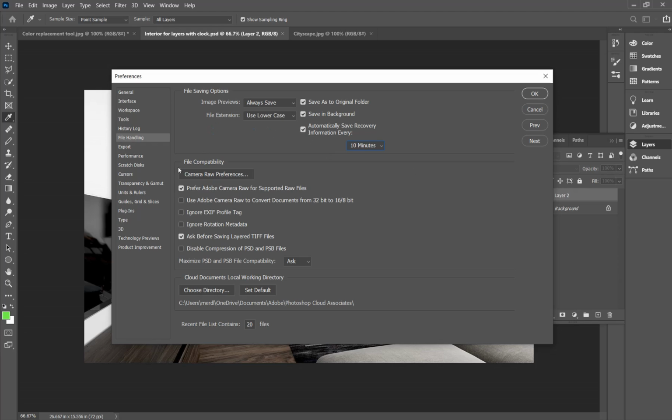Down here, you have your file compatibility section, and you'll notice that when I saved my file earlier, it asked me if I wanted to maximize my file compatibility, and I said no. Down here, I have it set so that every time I save my file, it's going to ask me if I want to do that. And instead of setting it to never or always, I have it set to ask, because the only time that you want to maximize your file compatibility is if you're going to take it into another application like Lightroom.